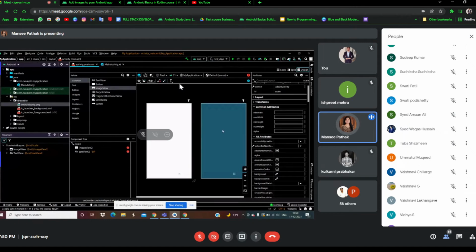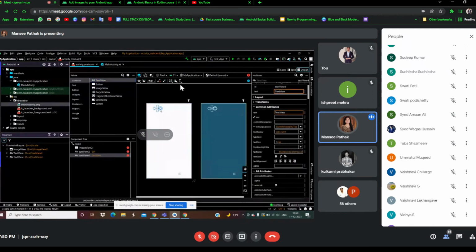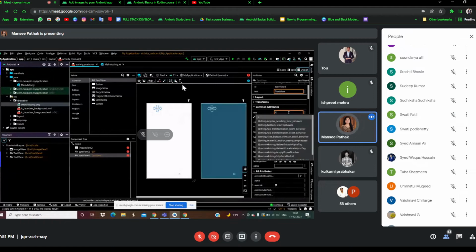So this is the design editor. You can drag and drop from the palette into the design editor in this kind of way. As soon as I have dropped it here, you can change the text. By default, it's written as TextView. So you can change it by saying hello world. This is something very basic and common we write in every programming.